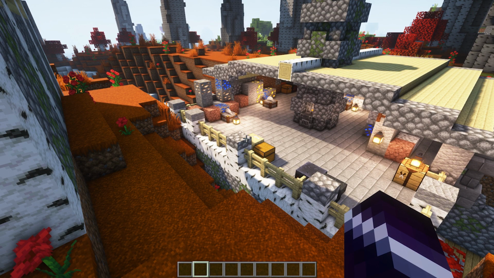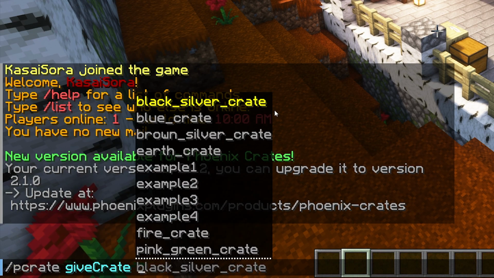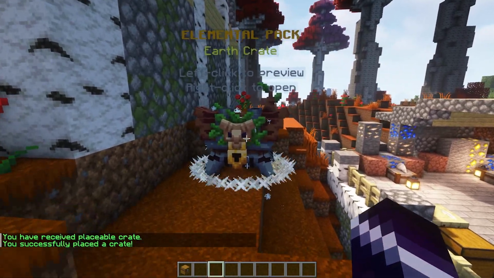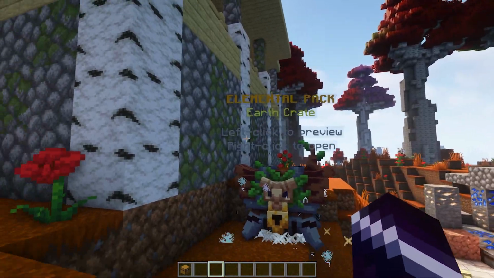And what that means is that if I will now do /p crate, give crate, and then I'm going for the earth crate, enter, place it, and there we go. That's the model I installed a few videos ago. And there it is, working perfectly.